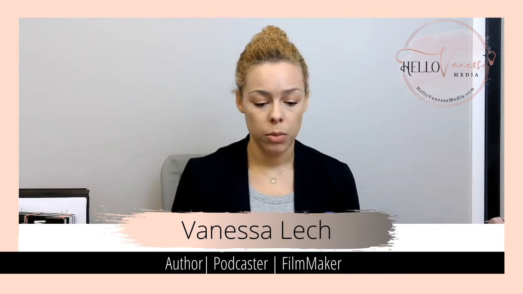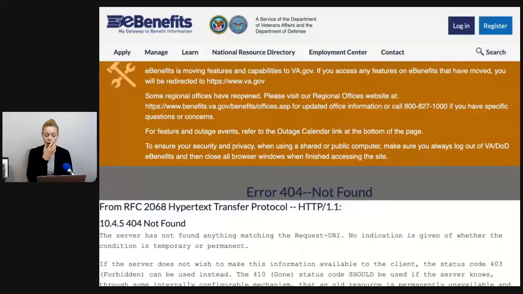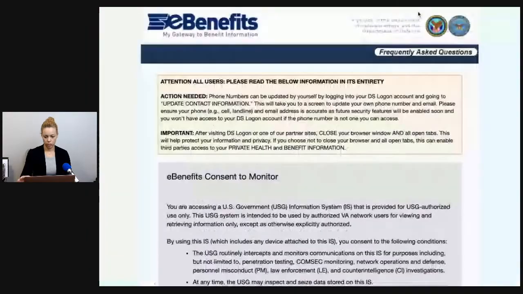But whatever the case, I'm going to do this tutorial. So this is what the eBenefits webpage looks like. All right. And I'm going to go ahead and get started with my little tutorial. So right here, this is the login. If you don't have a login, you got to register. It's been so long since I did this. I can't remember doing it at all.